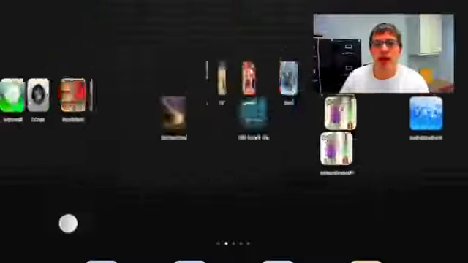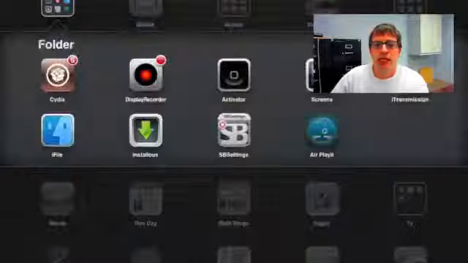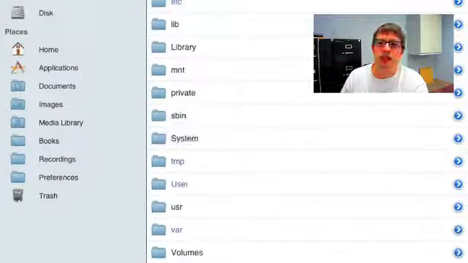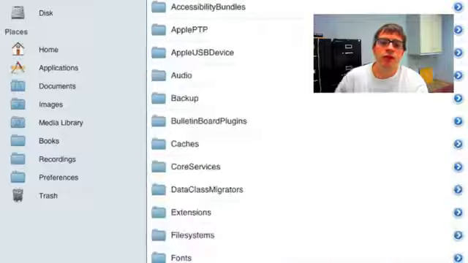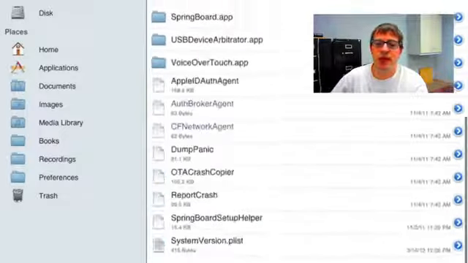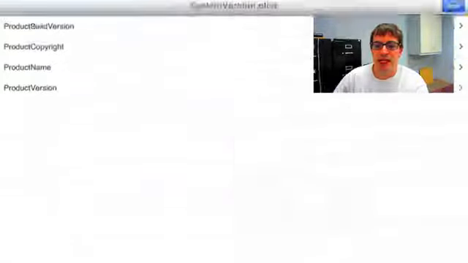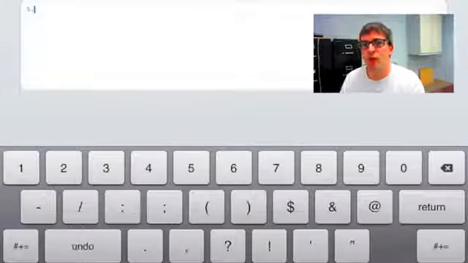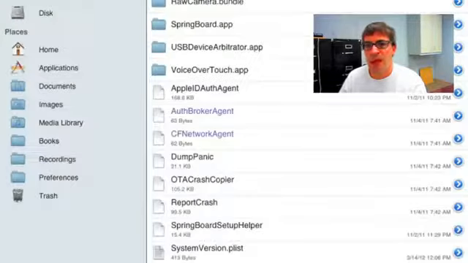You open iFile, and go all the way back to the beginning, just back, and then you just want to go to System, Library, Core Services, scroll down to the bottom and tap on System Version Plist, and tap Property List Viewer, and then go in there and change 5.0.1 to 5.1. Then tap Done.